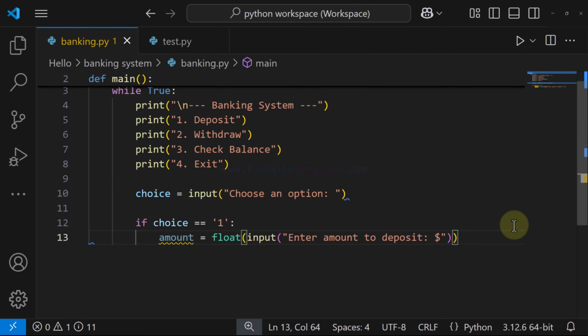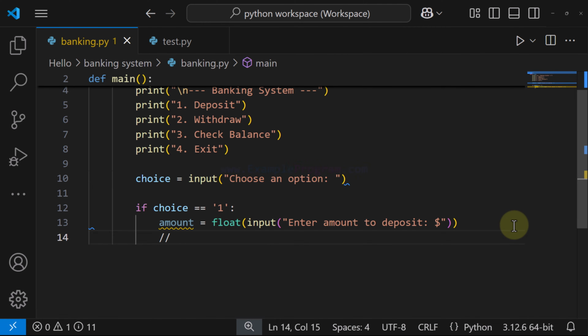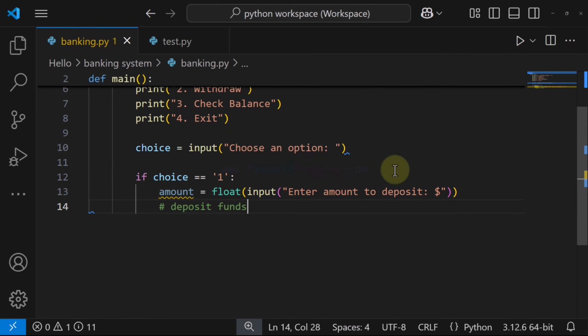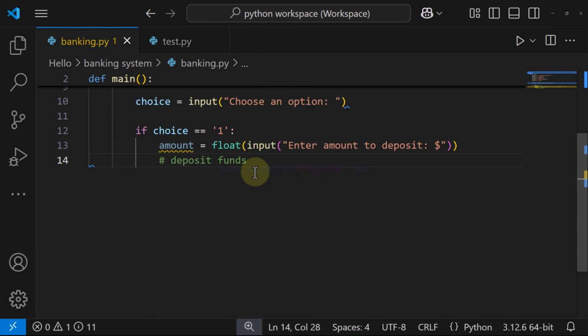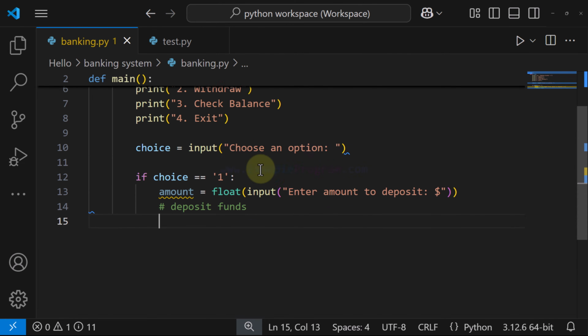Now after that, we have to perform the operation of depositing the funds. Now here I will not implement this deposit funds right now. We will do that later. For the time being, we are building the menu. Once we are done with that, we will implement this functionality. Now after this, we will go for the option 2.